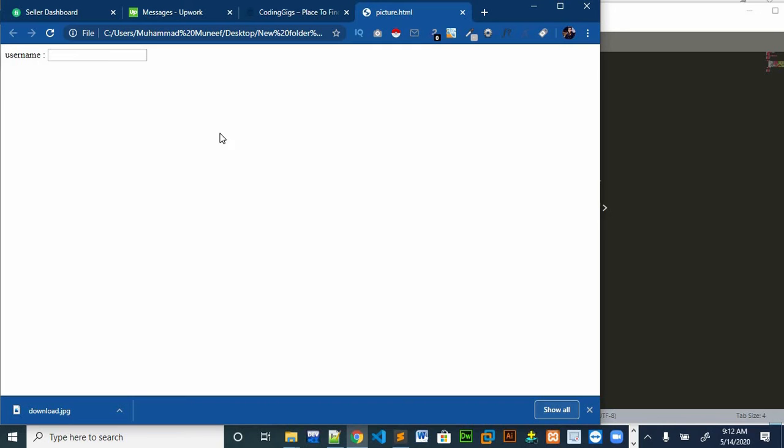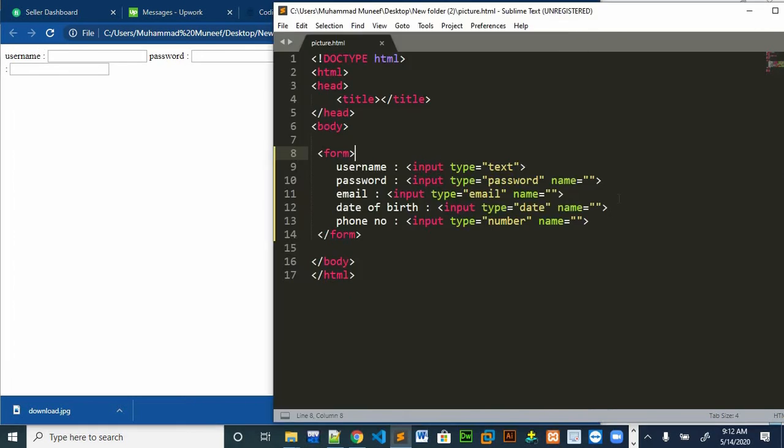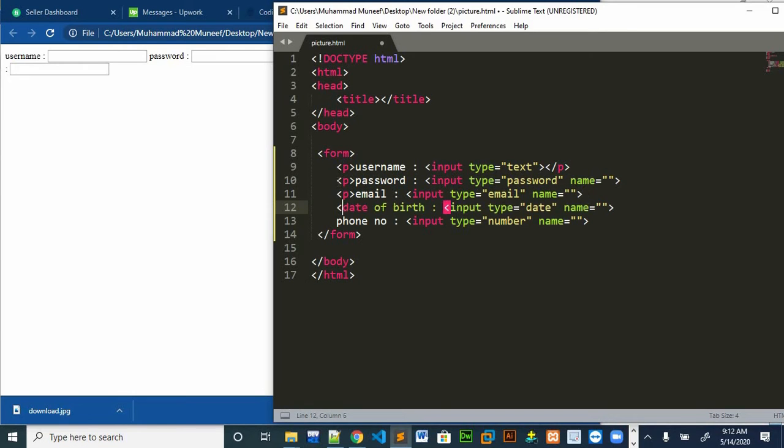I will show you how the form will look. So our form will look like this. Let me place paragraph tags before every tag so that our code will look a bit nicer. As we are moving forward to bigger code, we have to use proper methods for making our code look better, so that it is more readable and understandable.